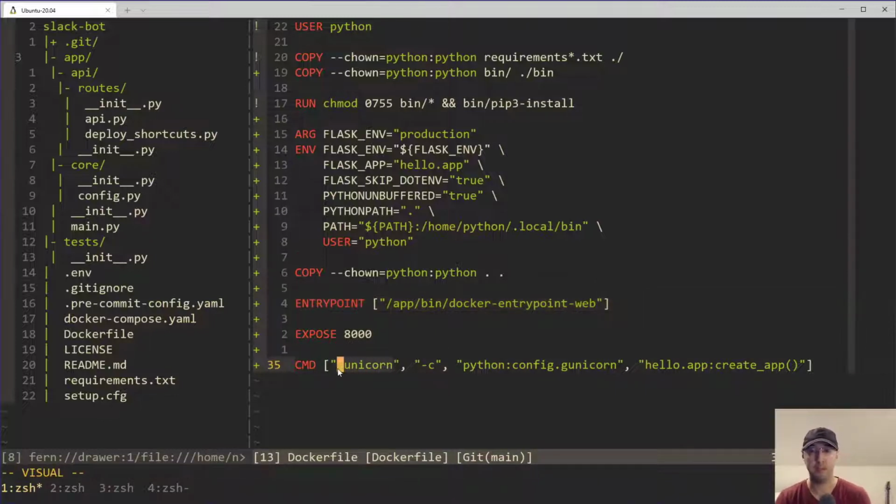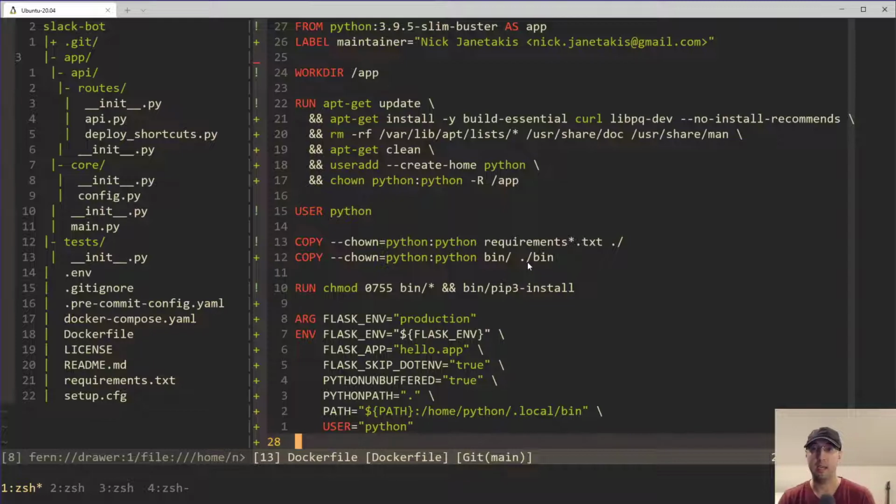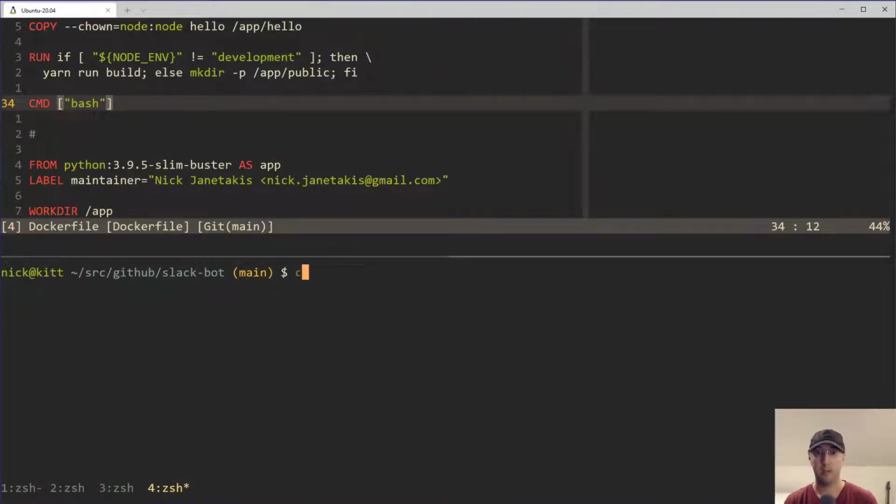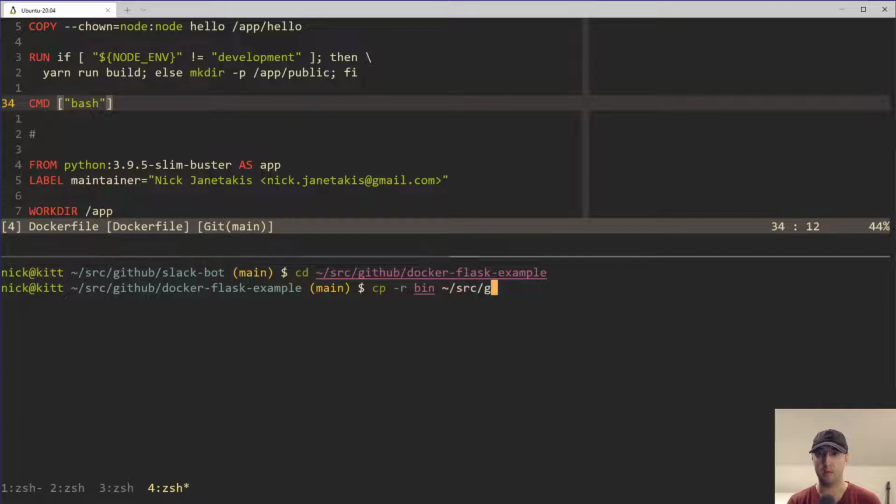Also, probably not going to be running gunicorn. I guess we're going to be running uvicorn. Haven't used that firsthand, but I wonder if it's going to be similar in the sense that we can just do uvicorn, pass in a config file, and then just run it and hopefully be good to go. But yeah, I do need to bring over a bin folder there. So for this one, let's see, go into here, copy recursively my bin folder to the source GitHub Slackbot directory.